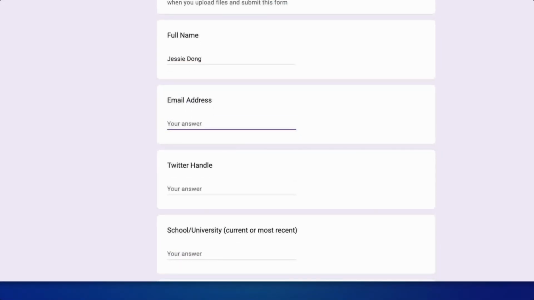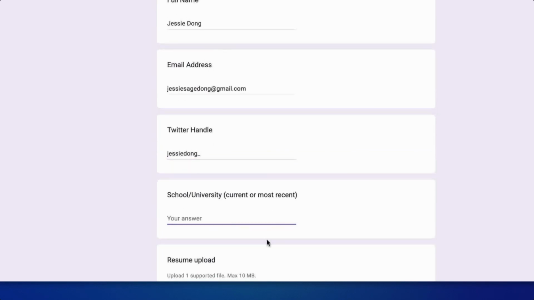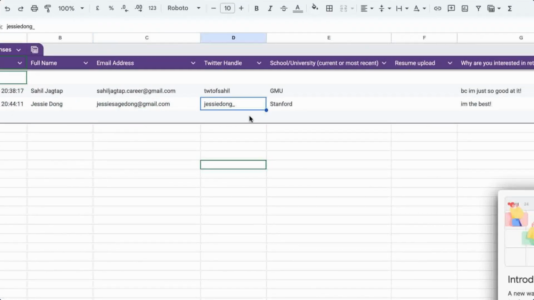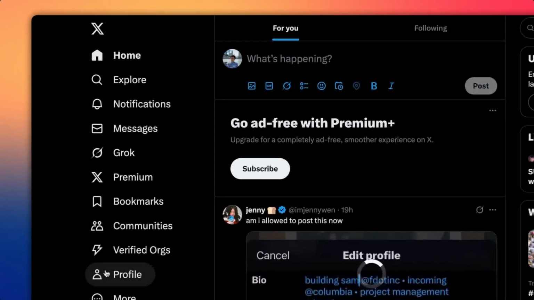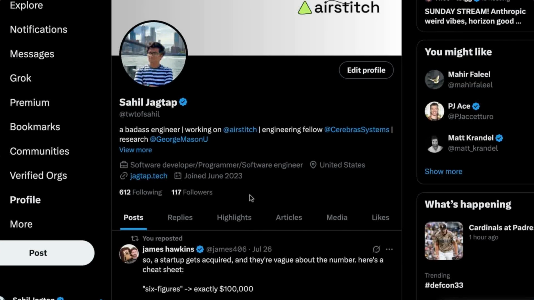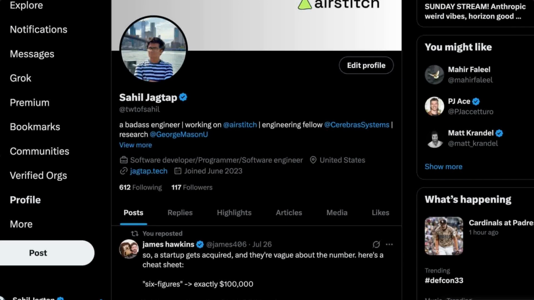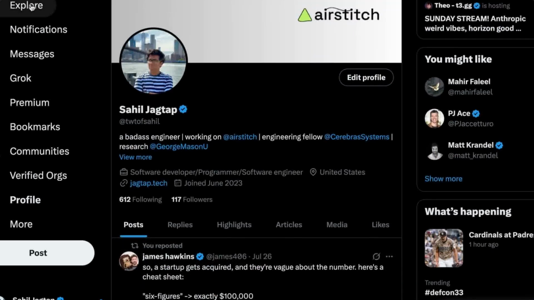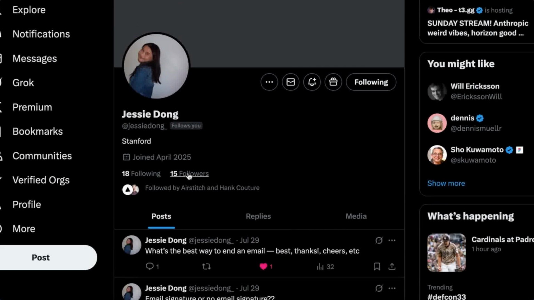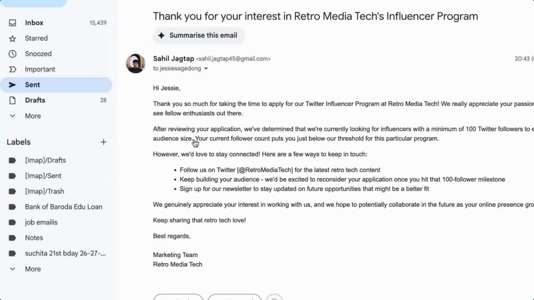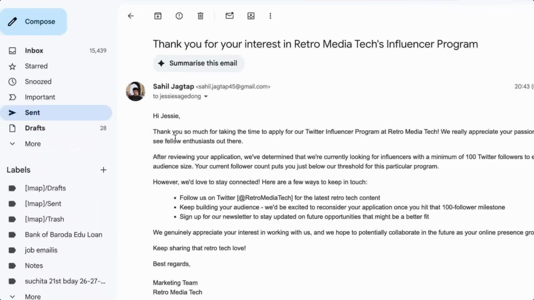And for example, Jesse does not have 100 Twitter followers, and airstitch correctly indicates that and will send the appropriate email to both Sahil and Jesse without any human input. So now Sahil has an email and Jesse has an email.